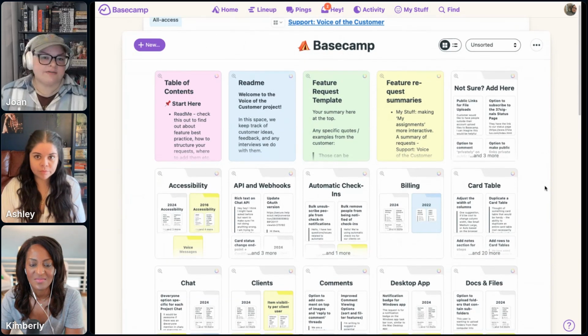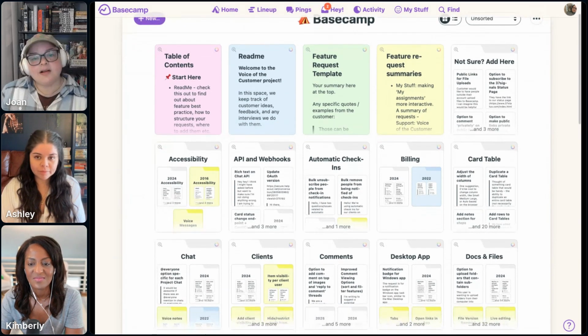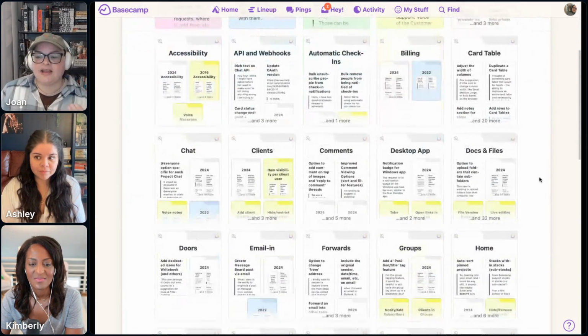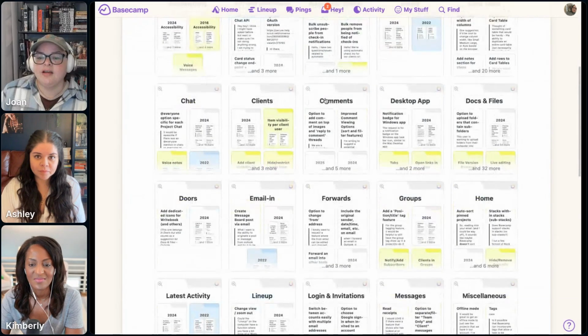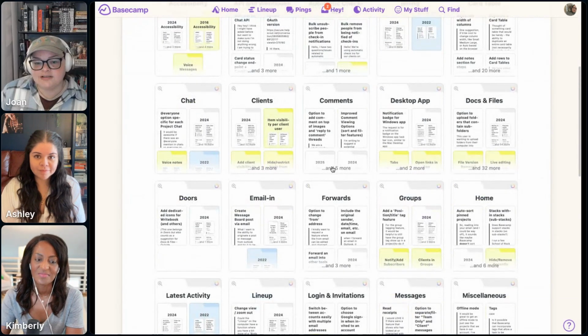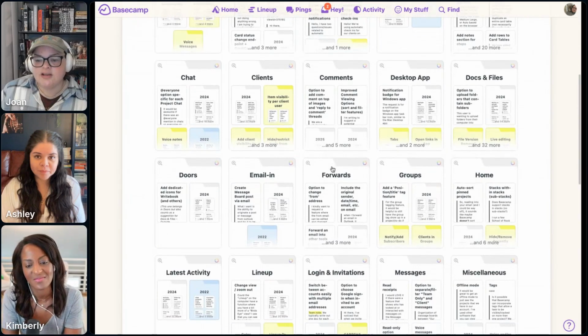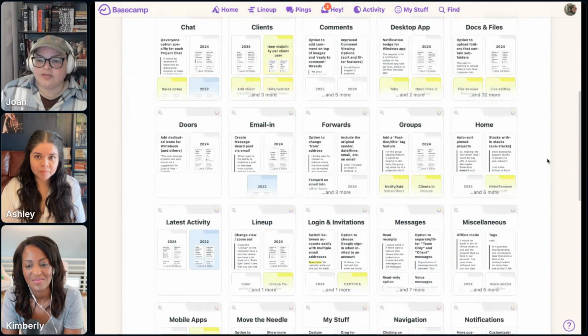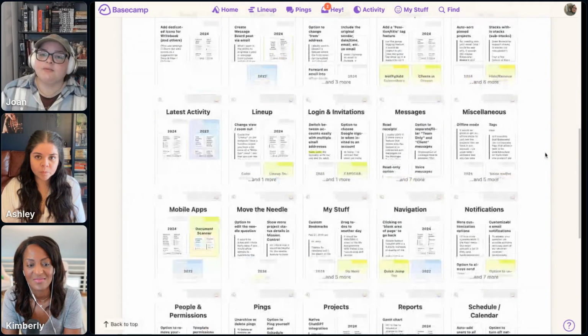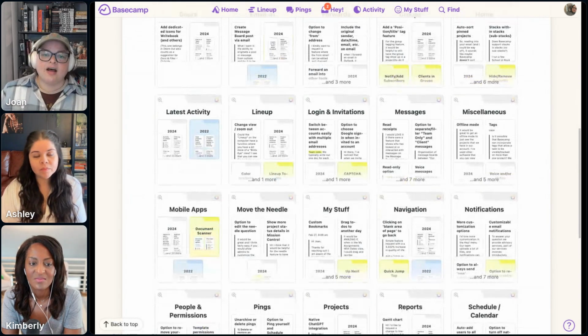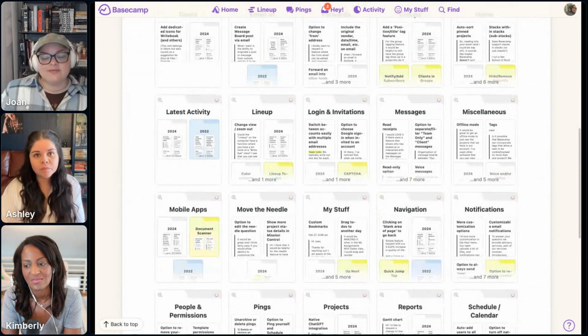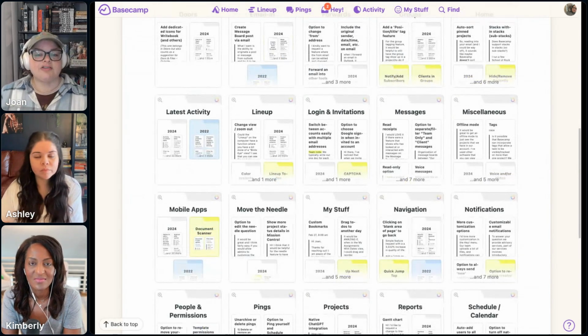We have folders for each feature in Basecamp, as well as Hey, and Hey Calendar. And so we organize those requests into folders and documents inside of those folders. And so the designers that we have, when they're looking for what do our customers really need, and what can we fit into this time frame, they will take a look at this project.